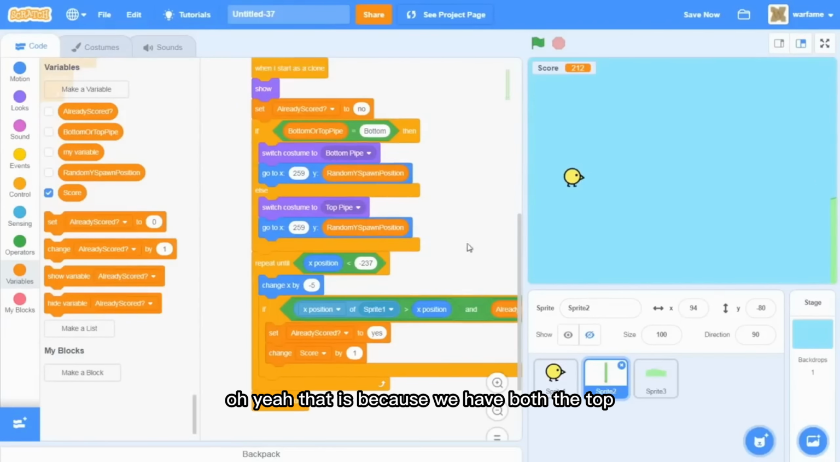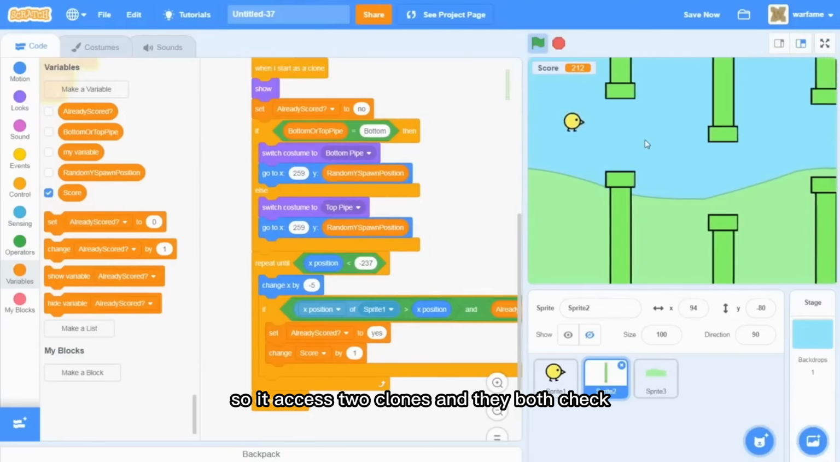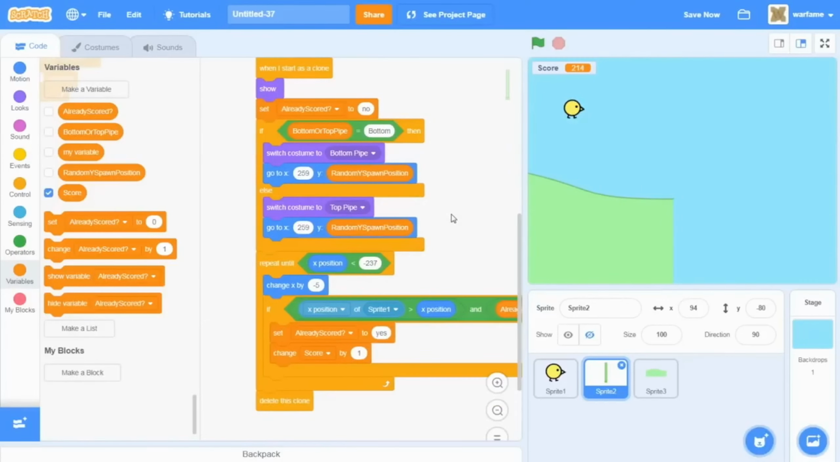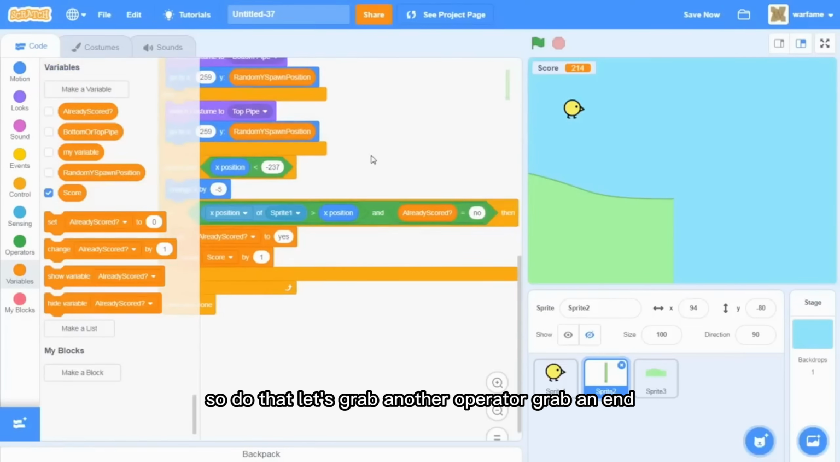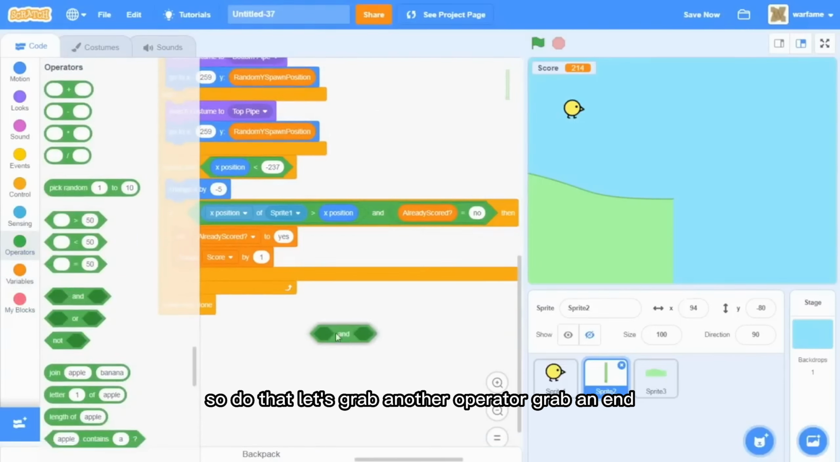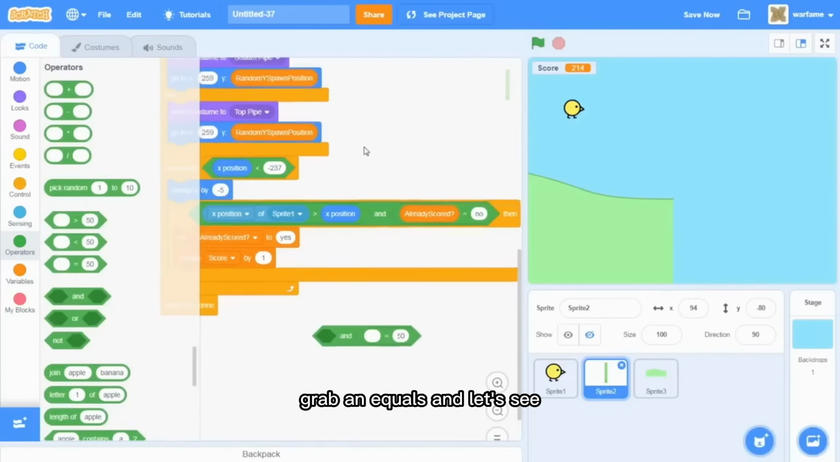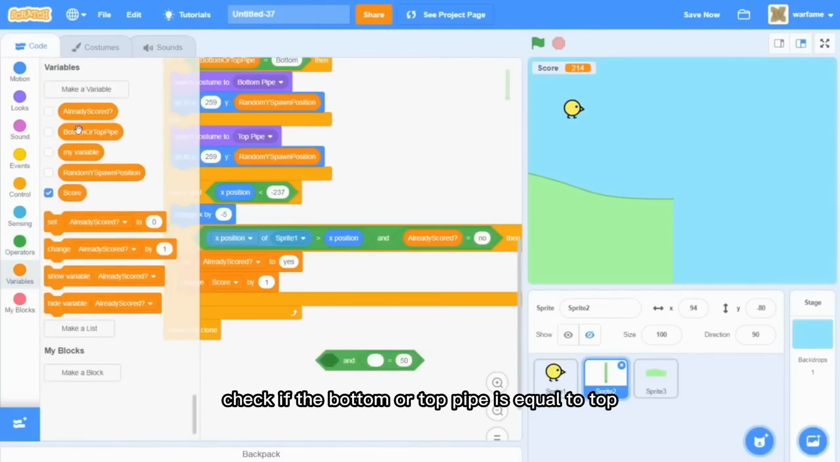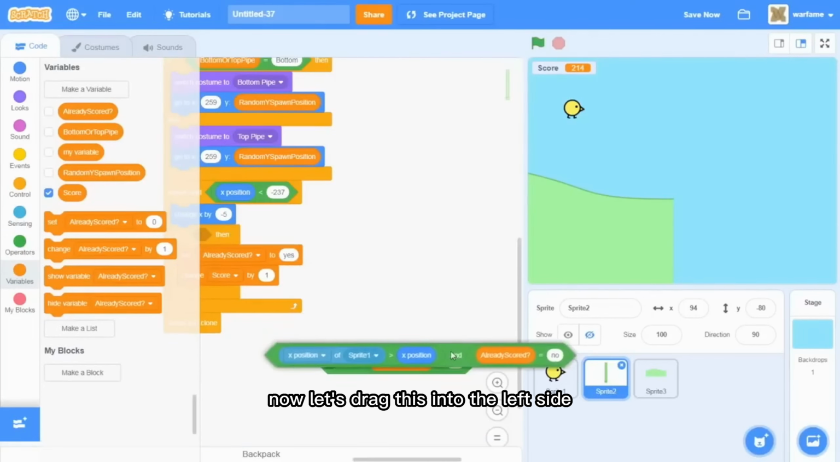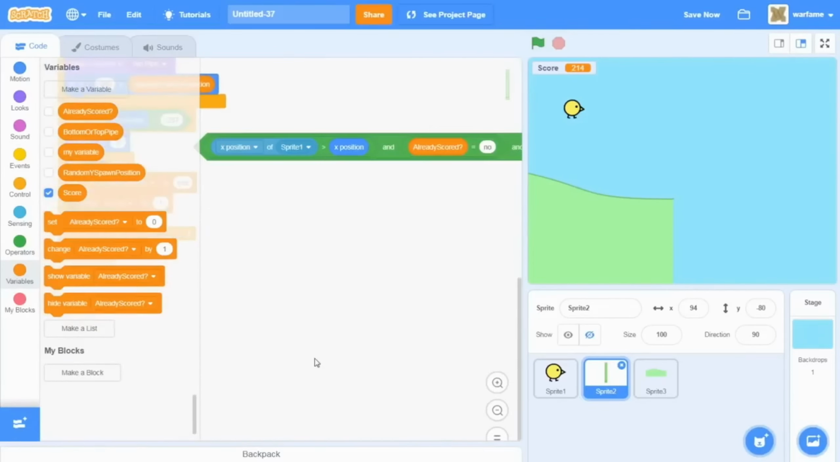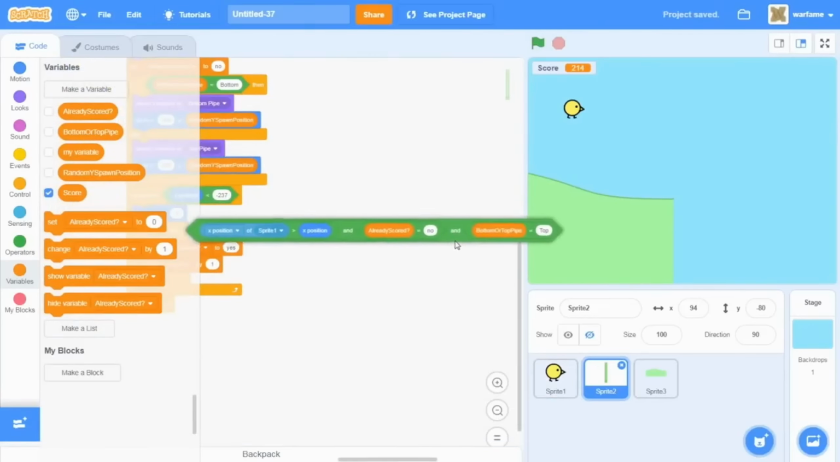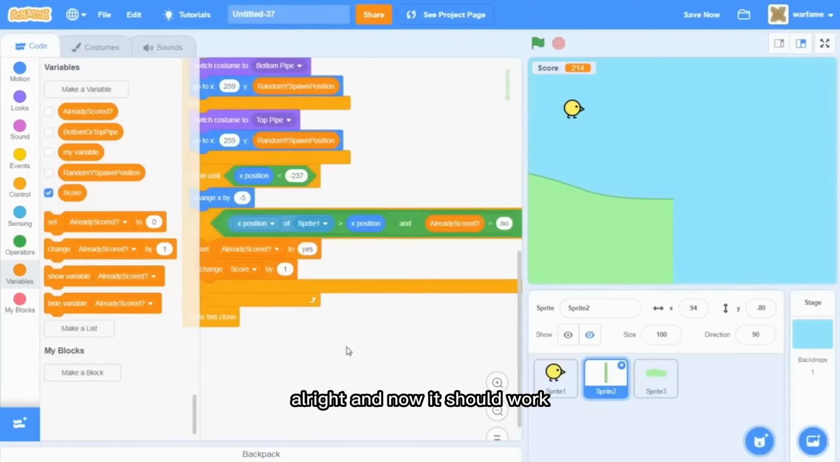Oh yeah, that is because we have both the top and the bottom pipe. So it acts as 2 clones, and they both check. So what we want to do is either only make the top or the bottom pipe check. So let's only make the top pipe check. To do that, let's grab another operator, grab an equals, and check if the bottom or top pipe is equal to top. Now let's drag this into the left side, and now let's drag the entire thing back in. Let me zoom out a bit. Alright. And now it should work.